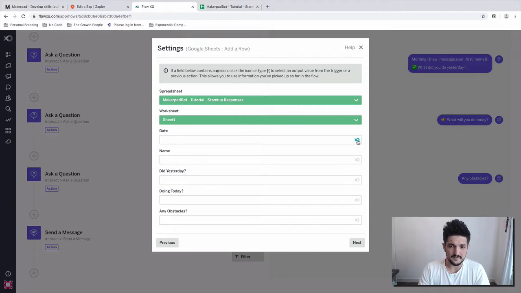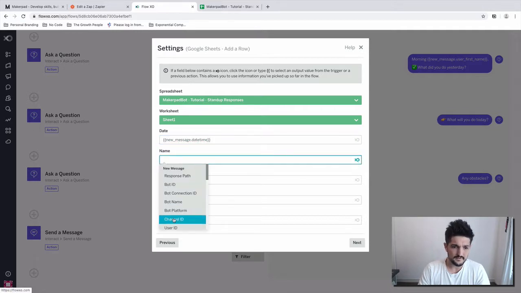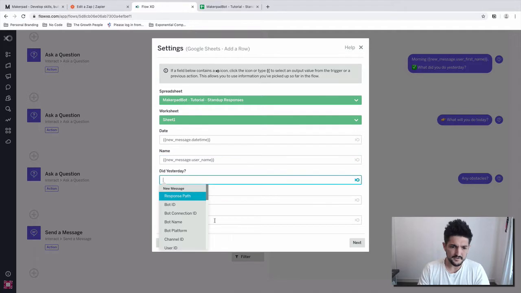So the date is going to be the date and the time received. The name is going to be, you could either have the user name or the user first name. You can do the user first name. Actually, no, not. You can do the username just in case there's more than one person with the same first name. Did yesterday is going to be the answer from.